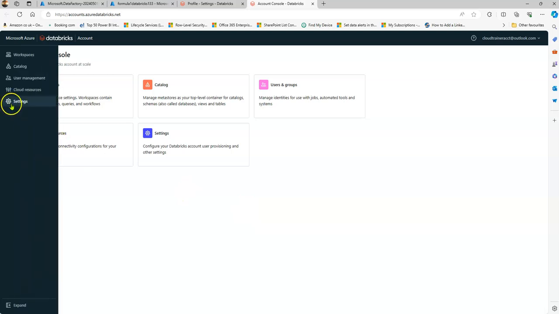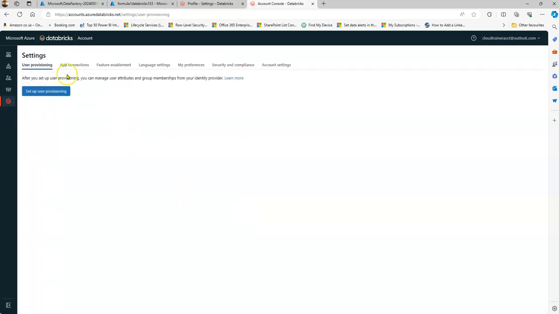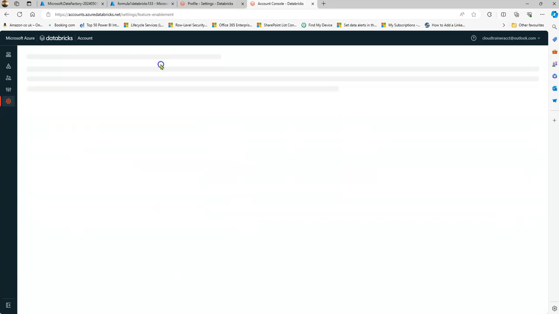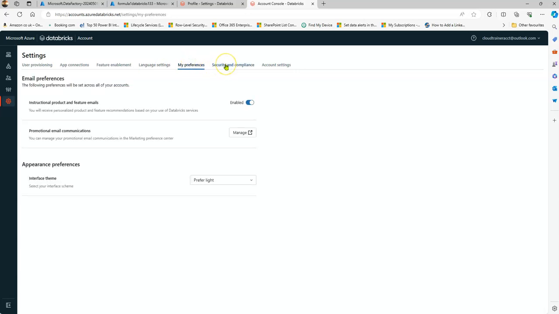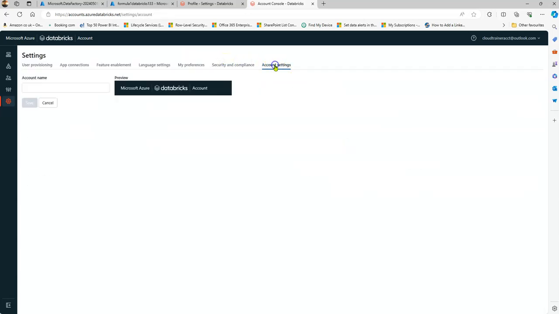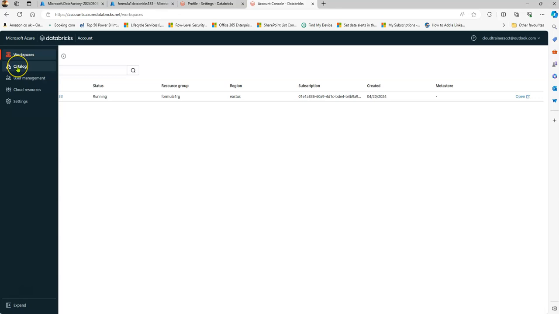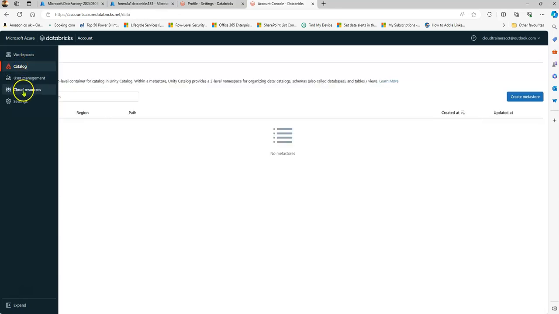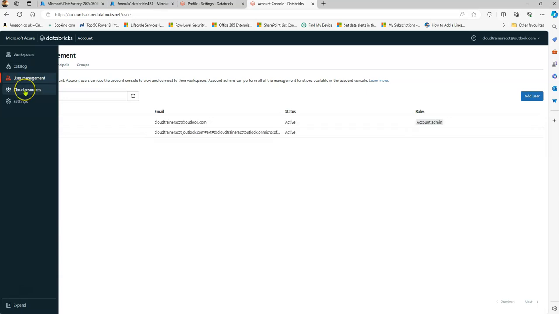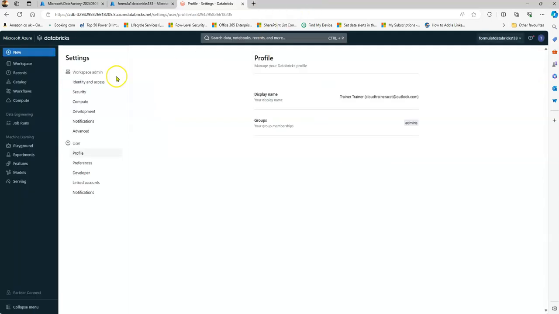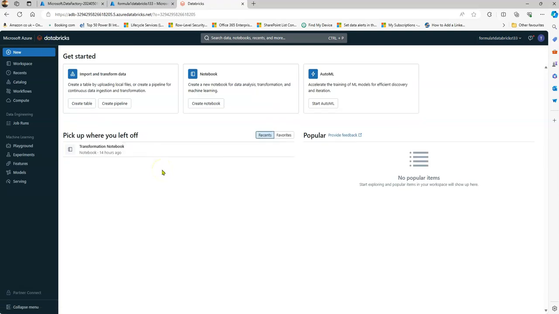Apart from that, these are the settings areas where you will be able to set up the app connections, right? You can go for feature enablement, language settings, preferences, compliance, and then account settings as well. Same way, we have workspaces, catalog, user management, and cloud resources. These are all the different operations you can find there. Well, let's head back to this location now, and I will click on this Databricks icon first of all. Okay, and we will wait for this cluster to be executed.